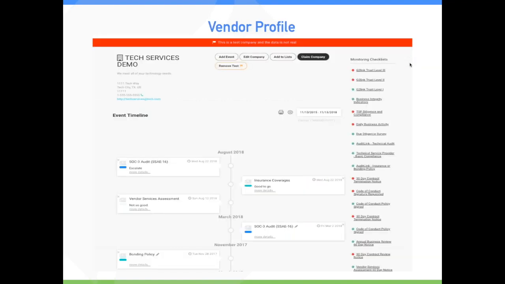The next piece of it is the vendor profile. Our system is a social network, so it functions a lot like Facebook or LinkedIn, except our events are SOC 3s, insurance coverage, audits, bonding policies, etc., and not pokes and check-ins and pictures. Similar to Facebook, if you and I become friends and we check in at a restaurant or at an event, all of my friends would get an alert saying that Ed was there. All of your friends would get a similar alert saying that you were there.